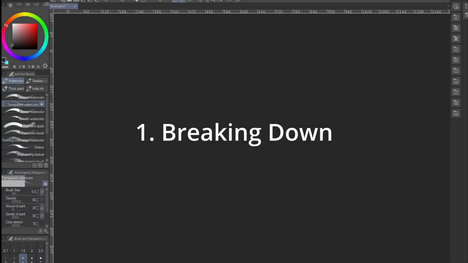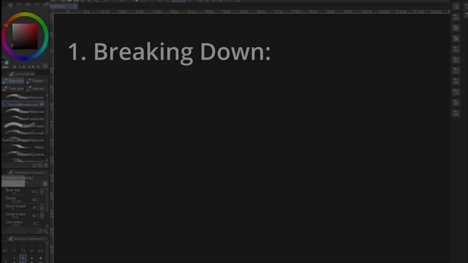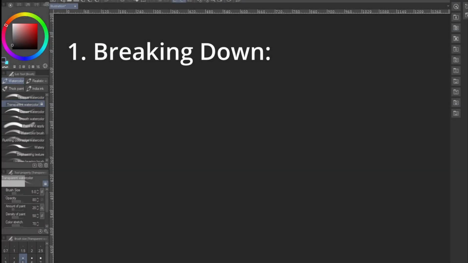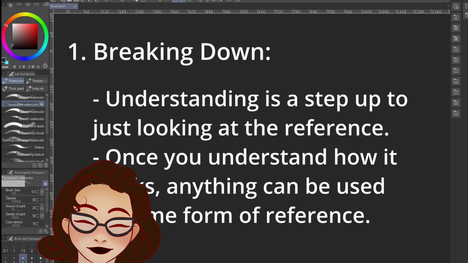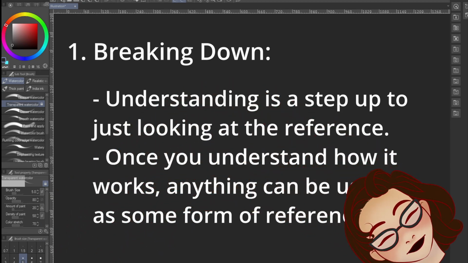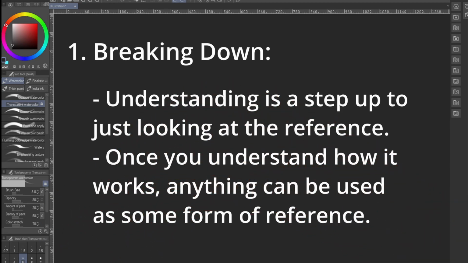Let's start. Number 1. Breaking down. Why are we breaking down a reference? Knowing how to use your reference to understand is a step up from just looking at a reference. Also, if you are in possession of a head of hair, you can use said head as a reference point for understanding as well.